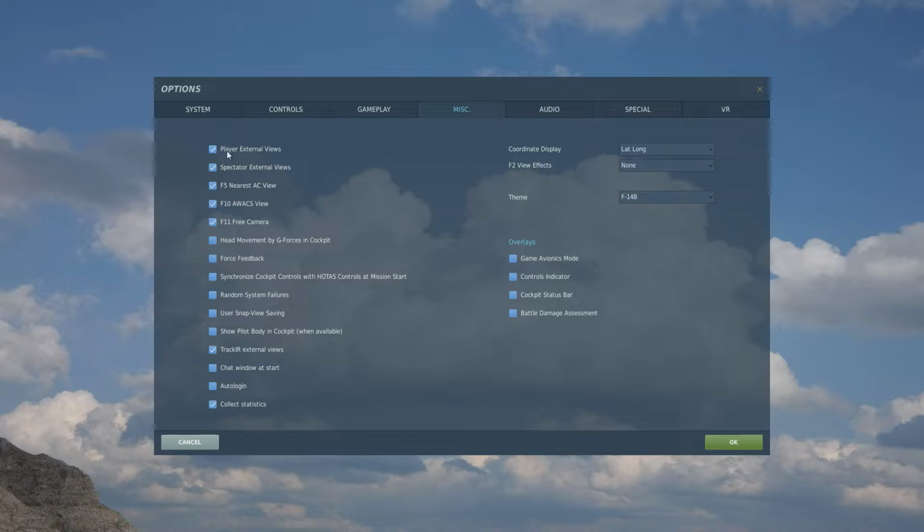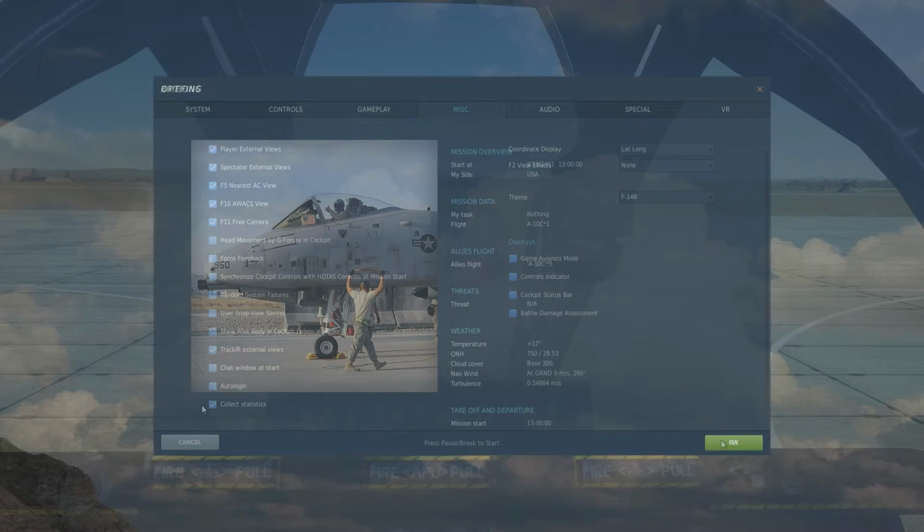And down here on the left, down towards the very bottom, the fourth entry from the bottom, Track IR External Views. Check this. This allows you to use Track IR to pan the camera and create some pretty cool angles while you're filming. And that reminds me, I do not have my Track IR on right now, so let's do that.